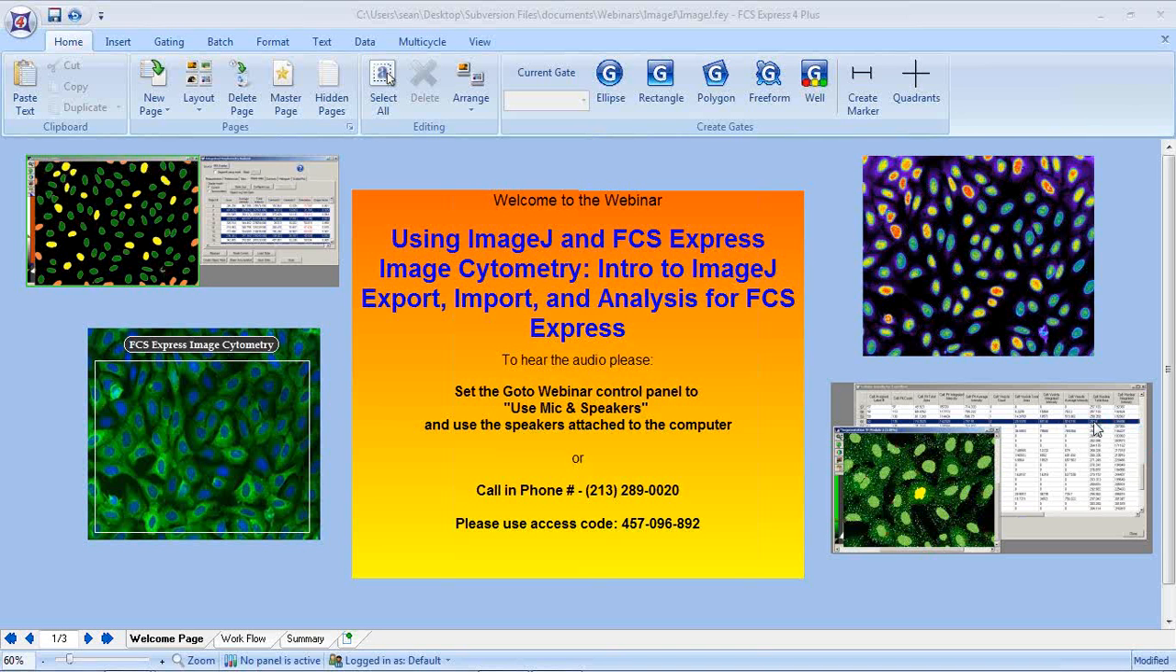Today's webinar is going to be on using ImageJ and FCS Express Image Cytometry. We're going to give an intro to ImageJ, exporting your data to FCS Express, importing that data, and analysis for that data within FCS Express.